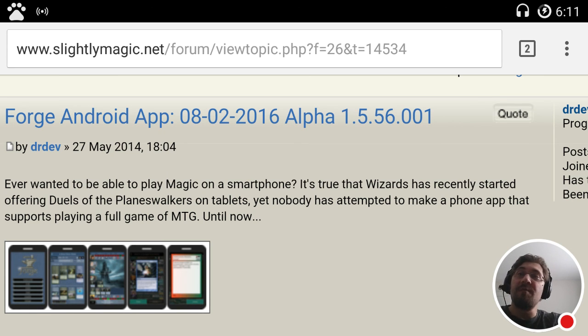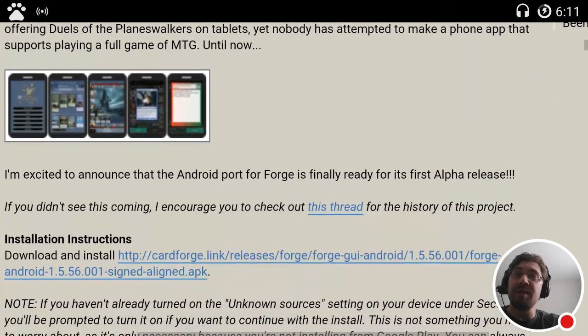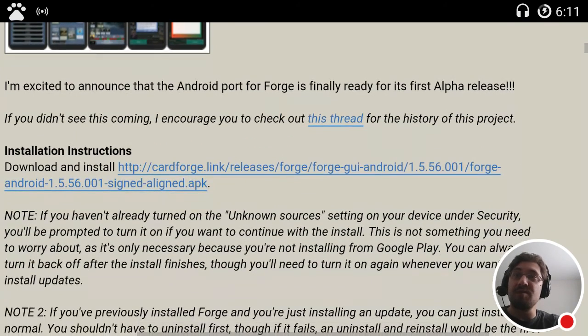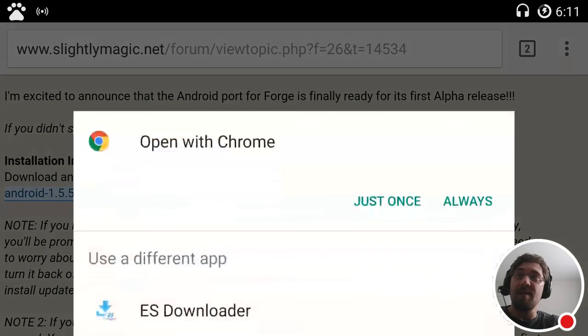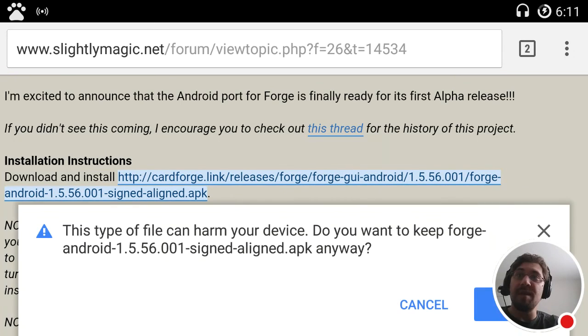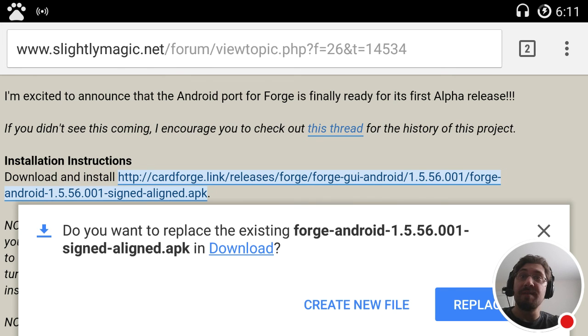So once you get to this forum post, you'll want to scroll down a little bit and you'll see the installation instructions. Down here is the APK. You'll go ahead and click that link there that I've highlighted, and that is going to download that APK file onto your device. And then you want to make sure that you have third-party apps allowed to install on your device. So go into your settings and do that. You can Google search on how to do that if need be.